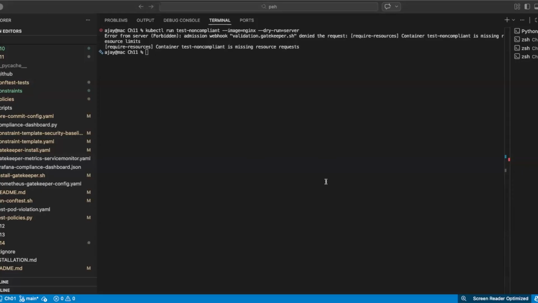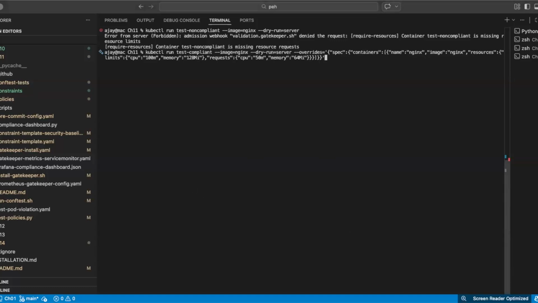So now we can actually go ahead and run the actual command, see how this works. Hopefully I get the syntax right on this one. Excellent. So you can see that this one, the test compliant pod, was created there. So that's basically what's supposed to work, right?